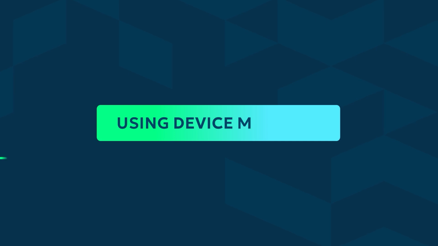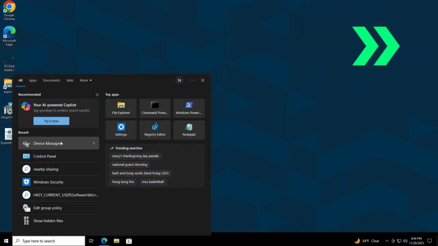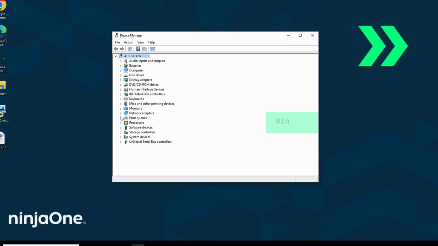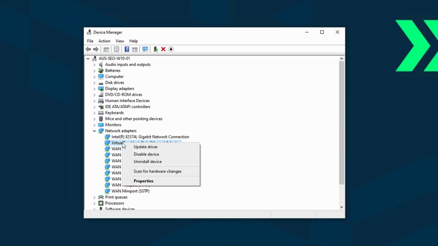Next is using the Device Manager. Open Device Manager by using Start or pressing Windows + X. Expand Network Adapters. Right-click your device and select Enable or Disable.